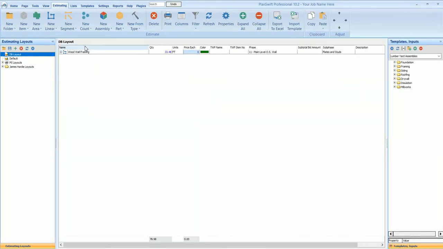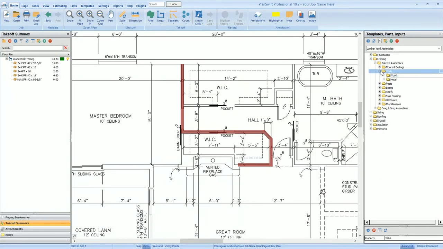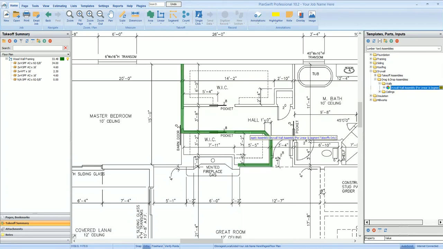And then let's say we wanted to add some drywall to that. So if we open up our drywall folder, drag and drop walls, we can drag and drop our drywall wall assembly onto our wall framing assembly, and it's going to instantly calculate the material based on the linear footage of our wood wall framing. So once this assembly form populates, we can go through and make our selections for the drywall that we want to add to the wall.